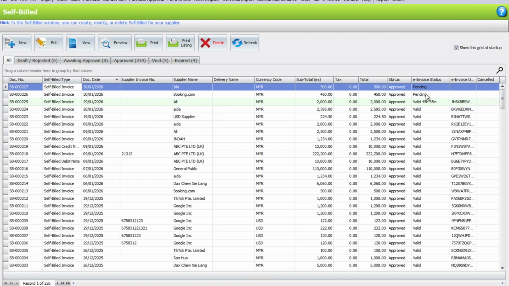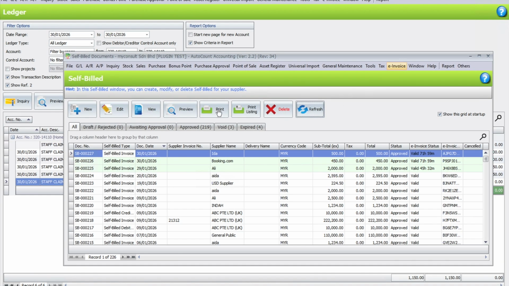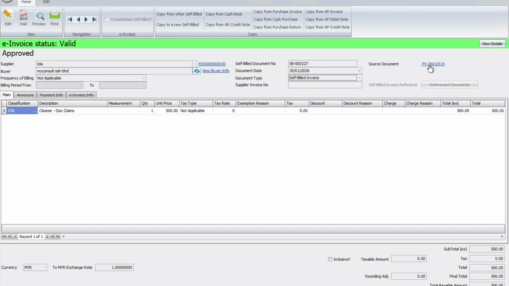Right, so once it's all approved, you can go back to the all tab here. You can see now this is called pending, meaning AutoCount is actually trying to send this information to LHDN. If I press refresh, you can see it has all been validated by LHDN already. Within the first 72 hours, you can still void or amend this self-bill transaction. Alright, so how do you check the reference? If you look here, we can select here, double click. The system will have a source document, so this payment out to the cleaner is linking to this PV number.